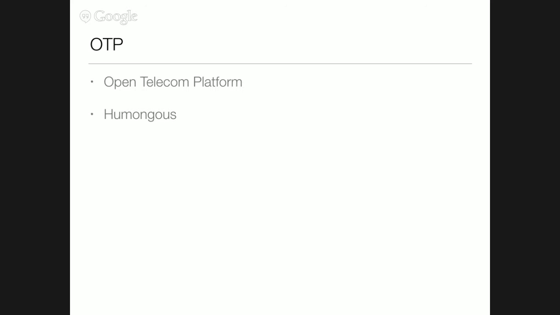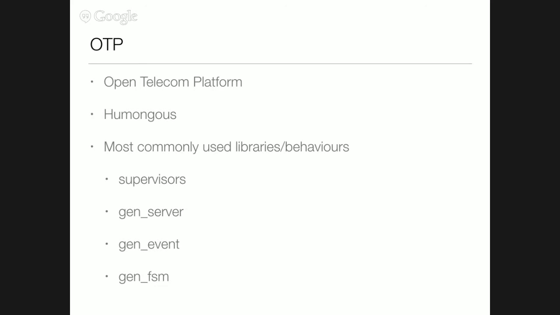So we're just going to barely scratch the surface of OTP today, but generally when you hear OTP, people are talking about GenServers and supervisor trees. So most commonly used libraries, behaviors, that's kind of what OTP is. Supervisors, GenServer, GenEvent, GenFSM. Those are some of the big ones. You can go to Learn You Some Erlang for Great Good, and it gives a really good overview.